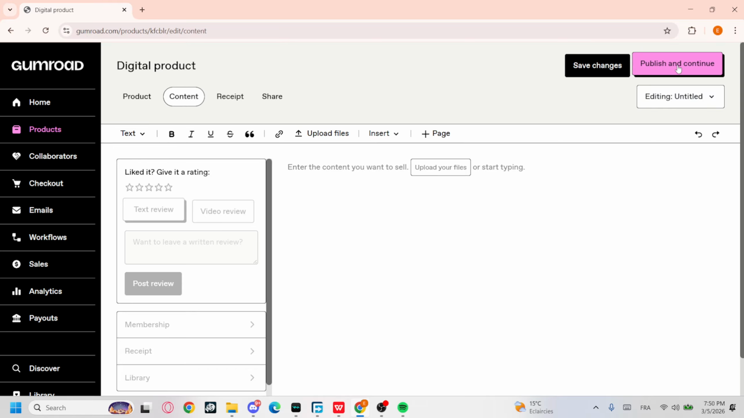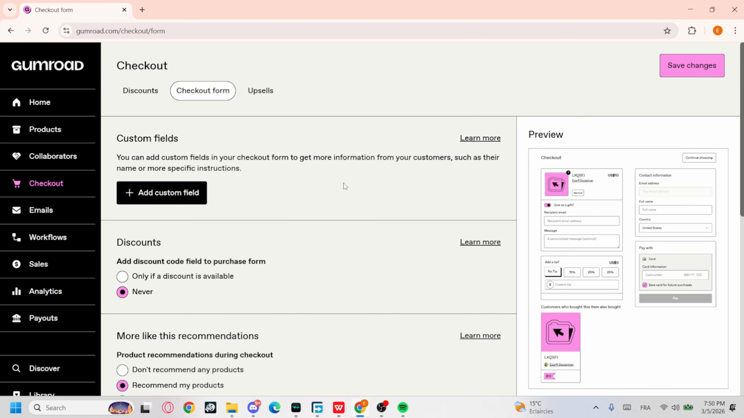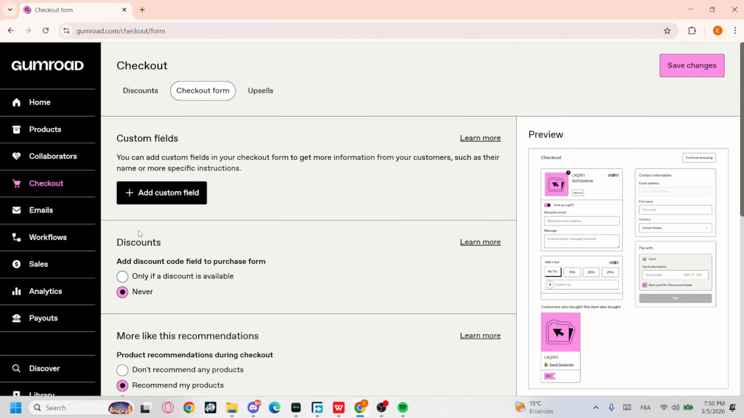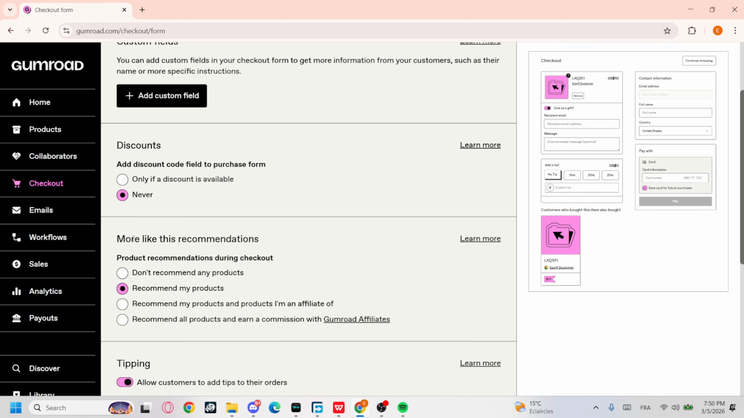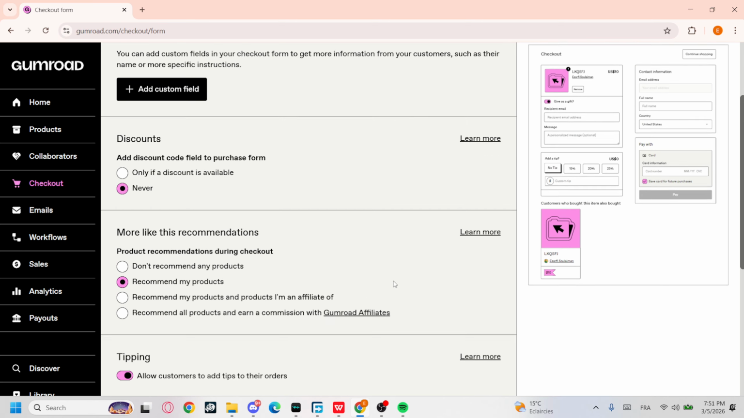And once finished, just go with publish and continue, save changes, and go to the checkout page, okay? So right here, go with checkout form and check how it looks. So you will just need to see right here on the preview, okay? So you can apply discounts, add some custom fields, recommend the other products or not. You can even allow tipping from the customers.